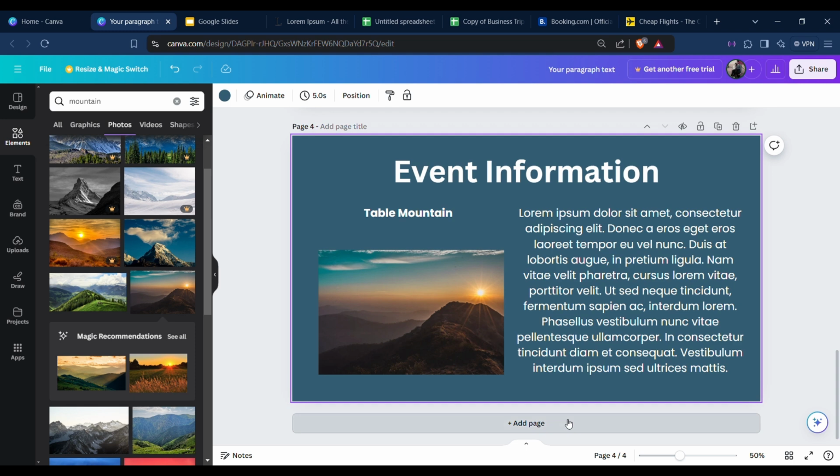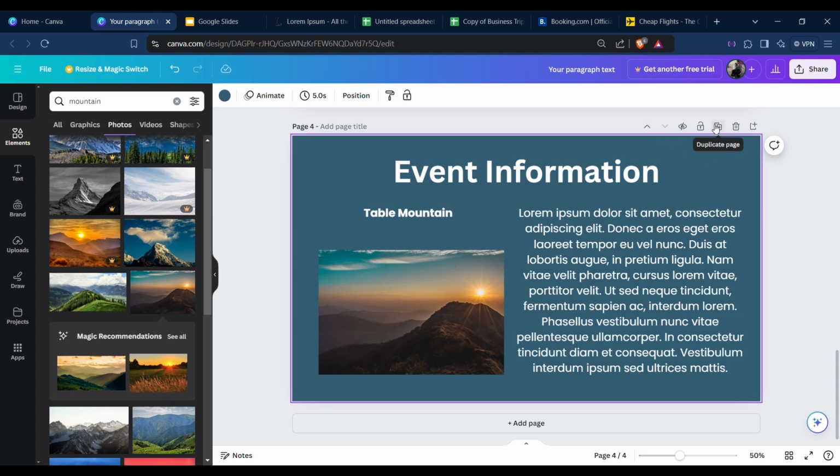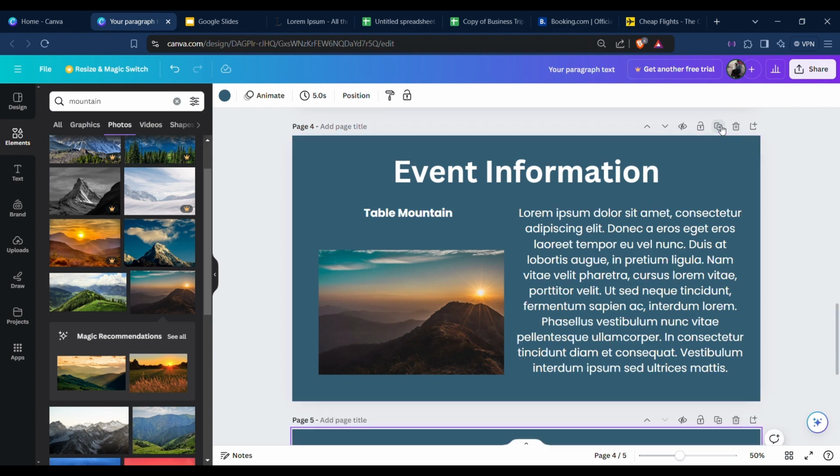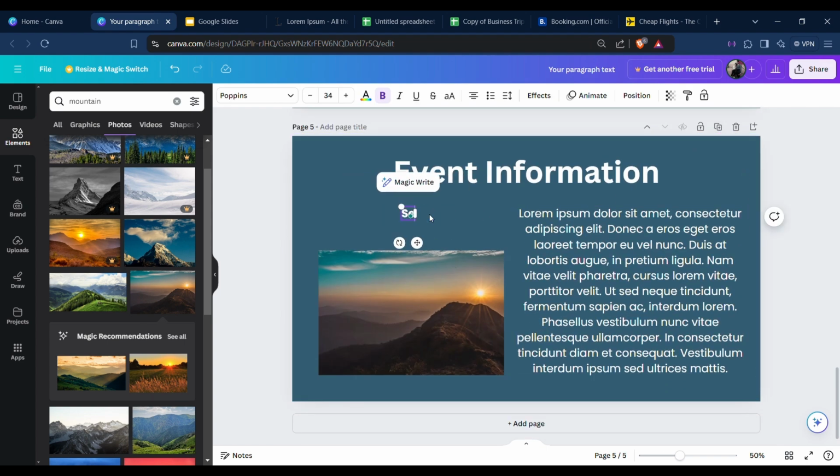And then the next slide, I want to duplicate the slide because I don't want to repeat event information again. So you can go to the top of the page and just click on the duplicate icon again to duplicate the page. And this time I want to go sea diving.